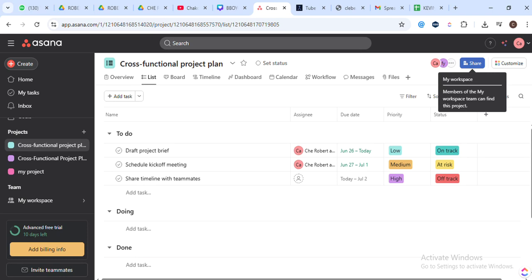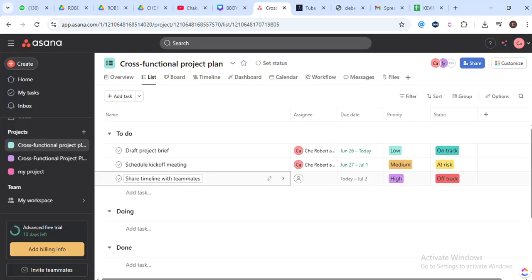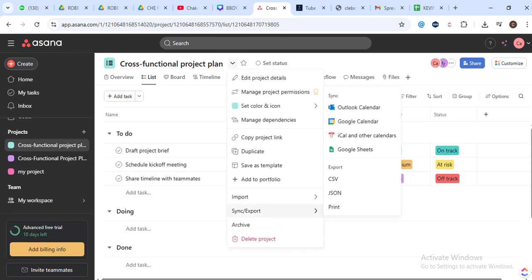Now that we're logged in, navigate to the project you want to export. The reason we do this is because Asana allows you to export data on a project-by-project basis, giving you greater control over what information you download. Next up, click on the Export option in the Project Actions menu. This helps us because it opens up the export options where we select CSV.